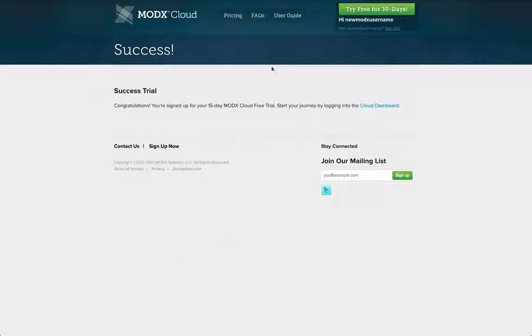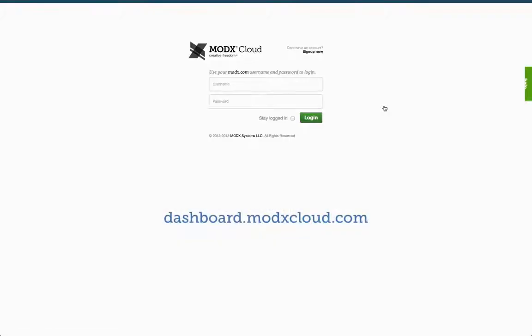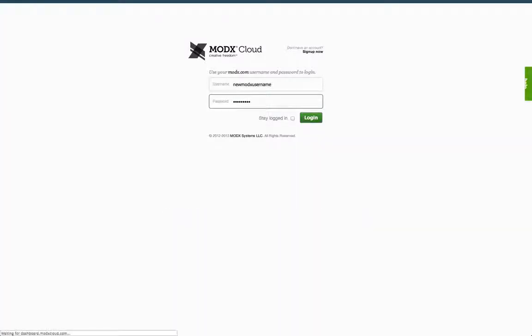Congratulations! Now you're a proud owner of a powerful cloud-based rapid development platform. Click the link to log in or go to dashboard.modxcloud.com. Enter your username and password to log in.